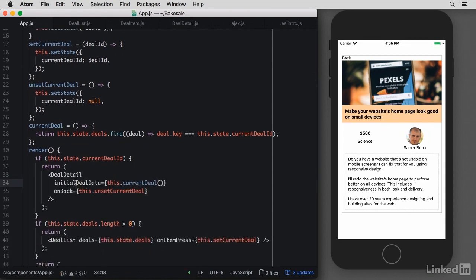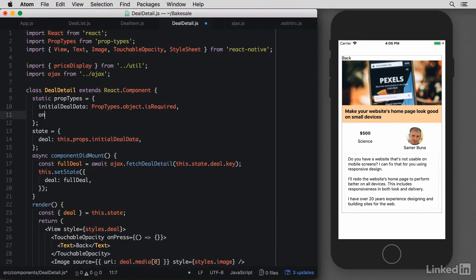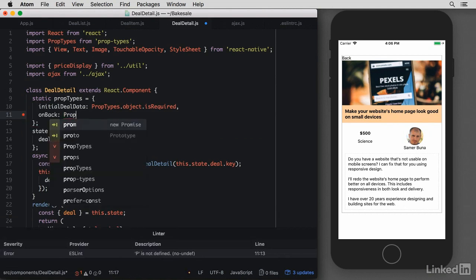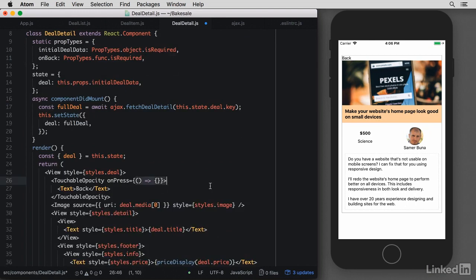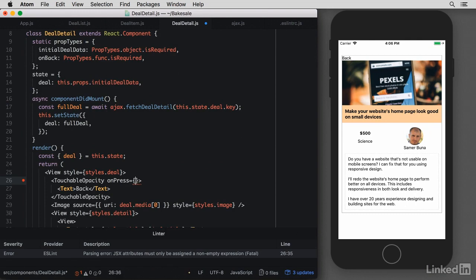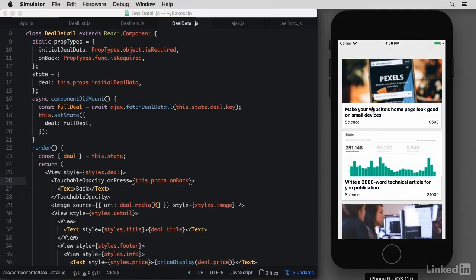So deal detail has an initial deal data and an on back function. So let's go to the deal detail now, and we'll define the type for this on back function. It is a PropTypes.func, and it's required. And now under the onPress for the touchable opacity for the back button, we can use this.props.onBack. Let's test that. Click on here, click back, and that took me back to the main list. Click in here, click back. That took me back to the main list.